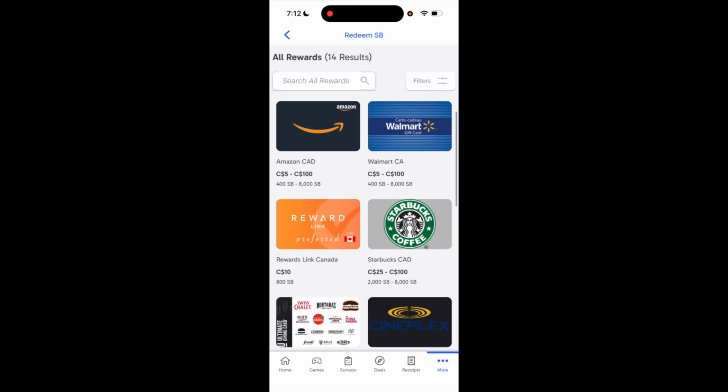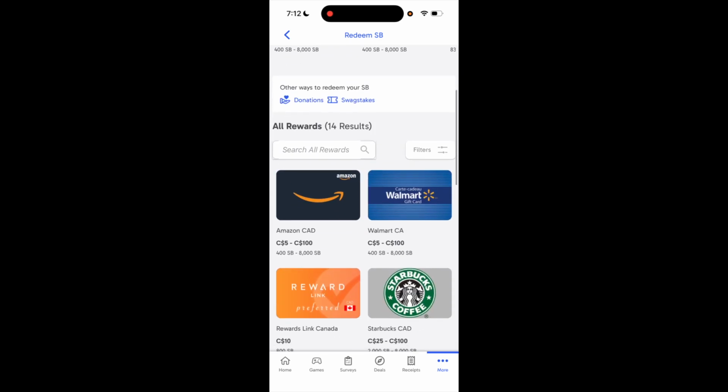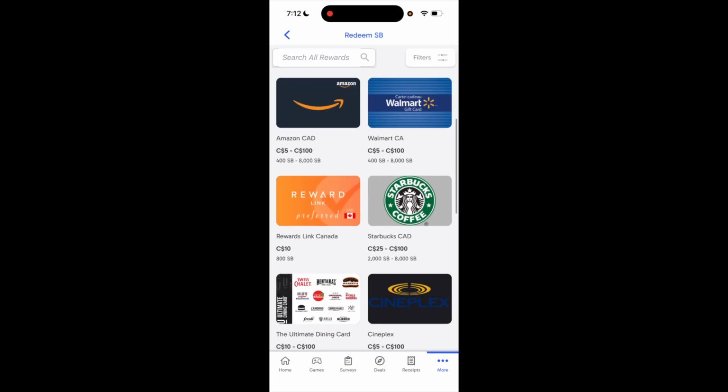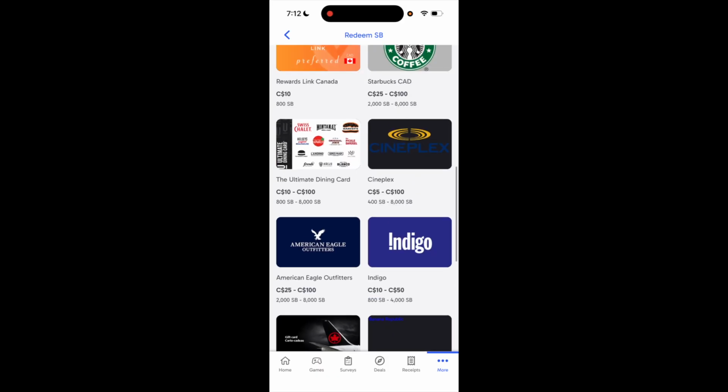So for example, if you have, I don't know, 1,000 SwagBucks and you wanted to cash that in for a $10 Amazon gift card, you would just go ahead and slide down here, press on Amazon, but there's other, there's Walmart, Starbucks, etc. You can go ahead and select whatever you're looking for.